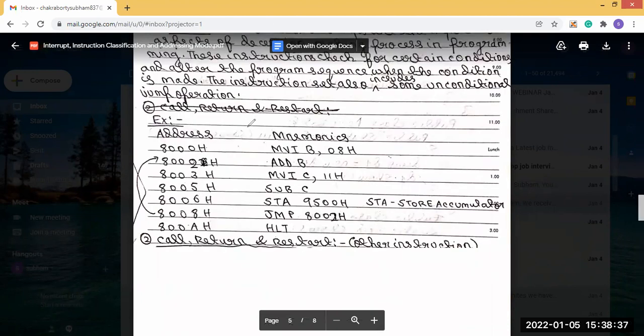So let's say this is our total instruction written like this: this is the address and these are the statements we have. So this is a memory location on the left side. Now let's say we start from the first memory location, 8000H. In this 8000H location, the first instruction given is MVI B, 08H. So this instruction is present at 8000H. From here we can say that 08H data will be moved to register B. Then next is 8002H.